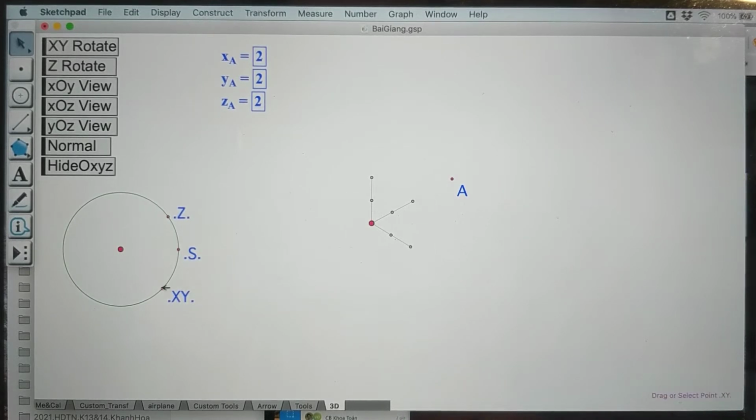Yes, we have a point, and you may see we can rotate it. We may see it move in 3D. At the first time we create this tool, we have a plot display. It's amazing that we can move the point freely on the coordinate system. Okay, switch to normal now. So this is the point A.